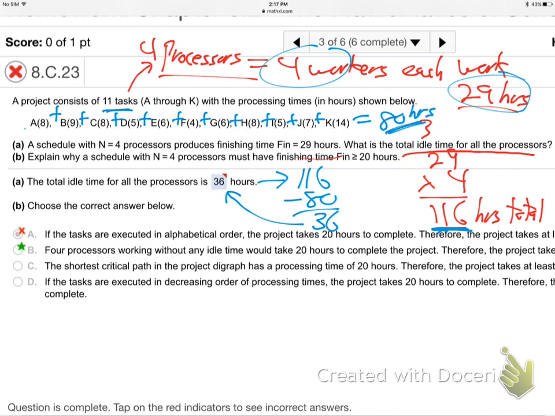See how we're coming up with that? 4 employees at 29 hours total job time, 116 hours. The job should have only taken 80. Subtract 36 hours wasted idle time. Choose the correct answer below.